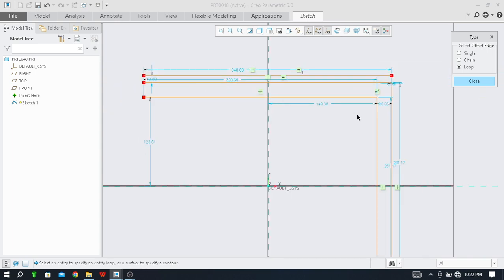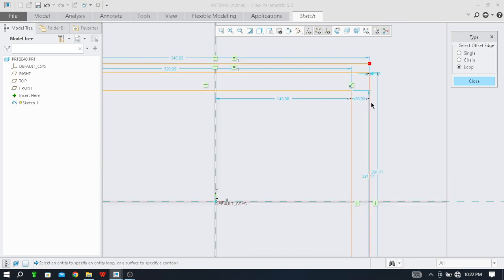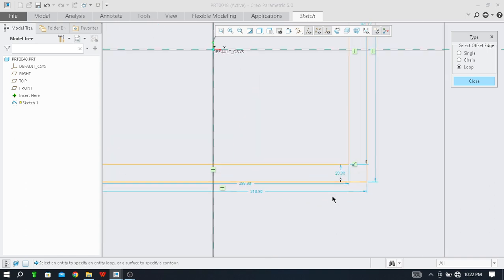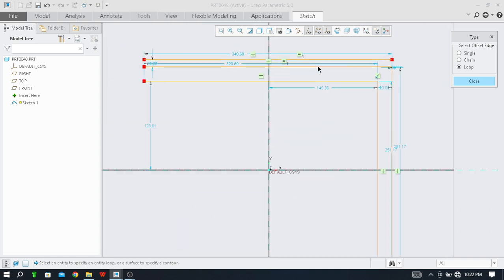Here you can see where the 20 mm is. Here the 20 mm for this line and 20 mm for this line. Like this, and 20 mm for this line. So here this is the line.